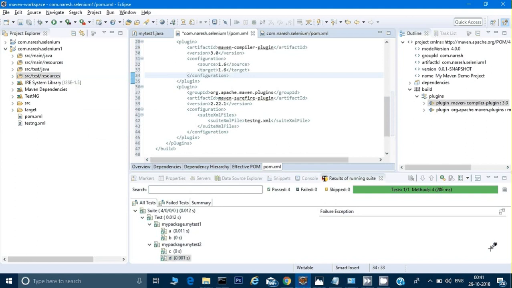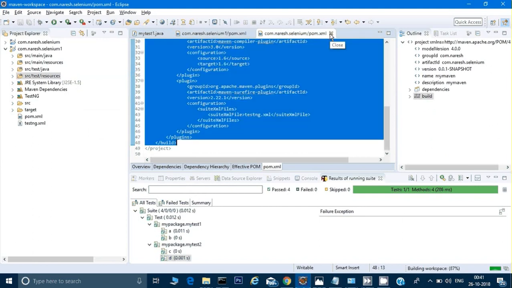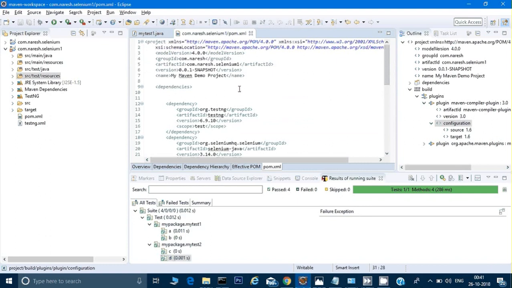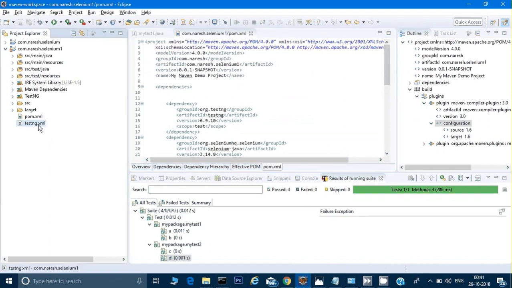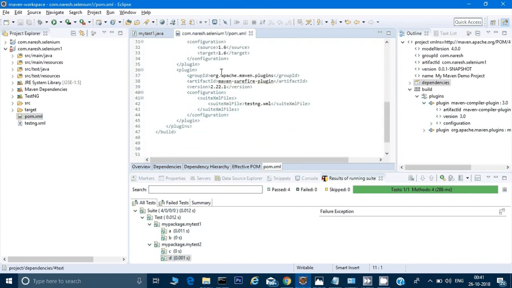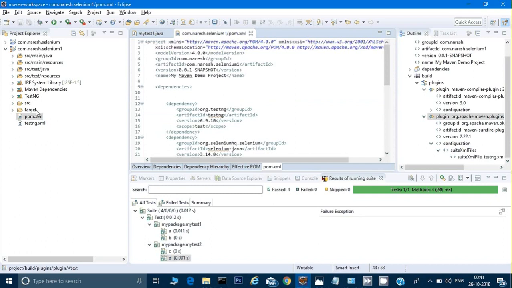Now we will try to run our project through this pom.xml file. Let me just save this. So this is the older one and this is my new one. Till now we were able to run it through testng.xml, and now I will run through pom.xml. If you notice in pom.xml, in this Maven Surefire plugin, I have given the file name of testng.xml. So whatever is there in testng.xml, my pom should be able to run.